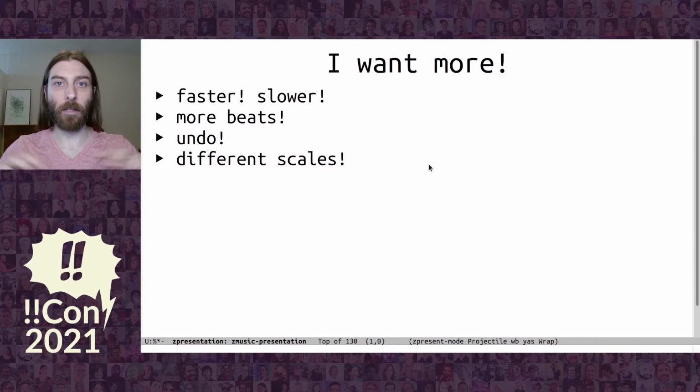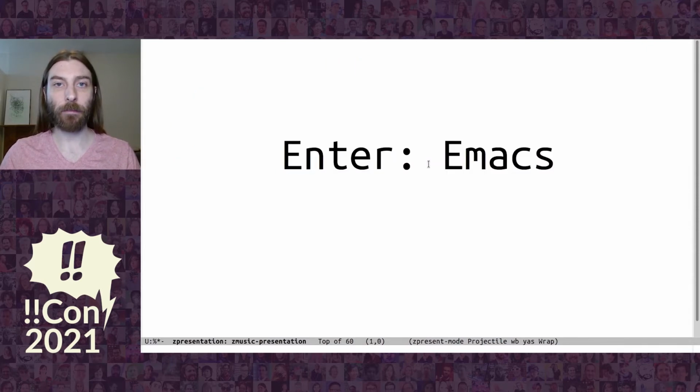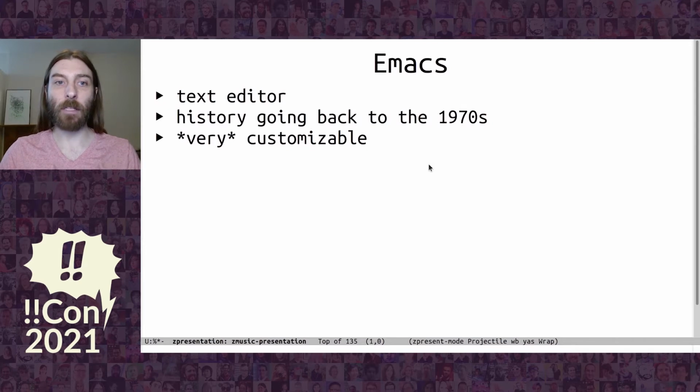I just need to build it on a system that has a lot of flexibility and customizability. And when I think about that kind of system, I think about Emacs. Now, Emacs is a text editor with a history going all the way back to the 70s. And it's super customizable. One of the coolest things about it is the language that they use to build Emacs is the same language that you can use to extend it. So anything the developers can do, you can also do.